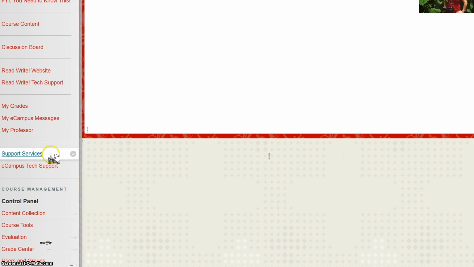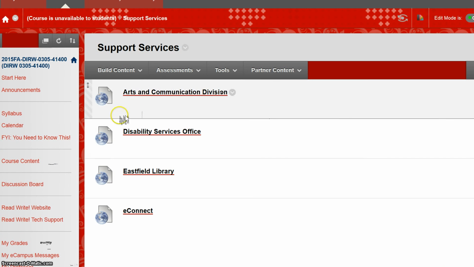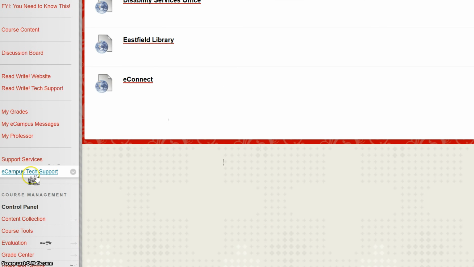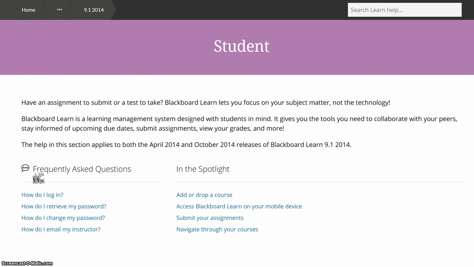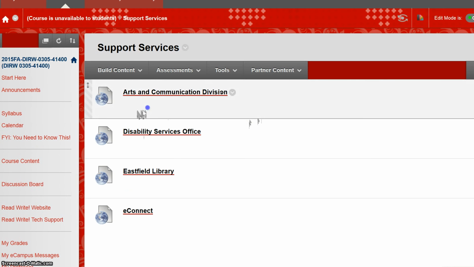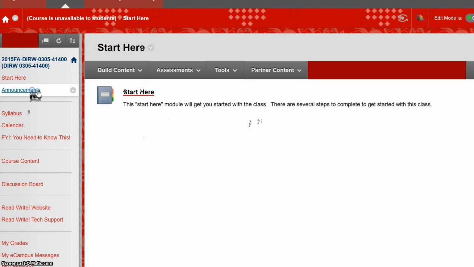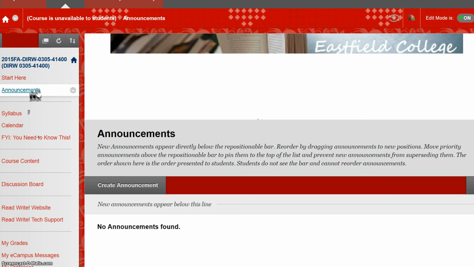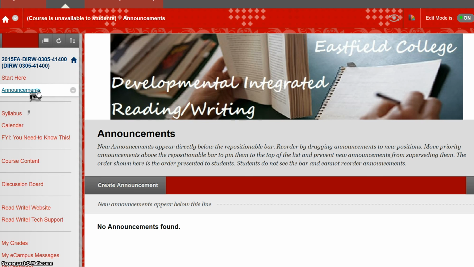Below that are your support services, where you can see things that you might want access to. Then below that is tech support for eCampus itself. If something is going wrong with eCampus, jump here to your Blackboard help. So that's pretty much the entirety of the class. Remember that anytime you sign in, you're going to pop in and see this banner at the top, and you'll know you're in your Developmental Integrated Reading Writing 0305 course.